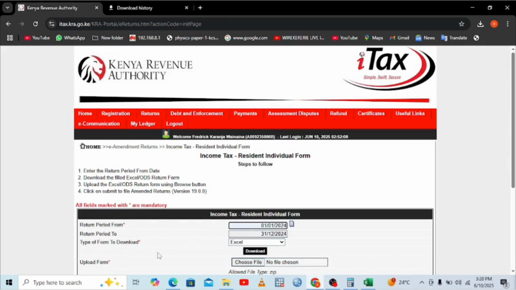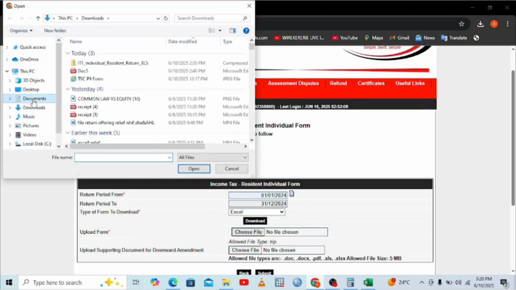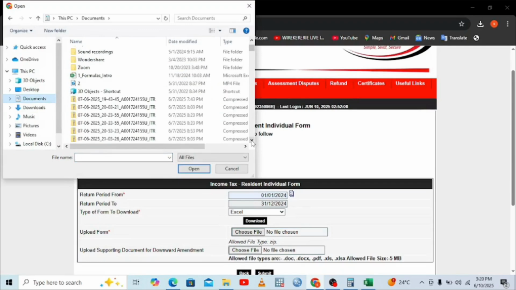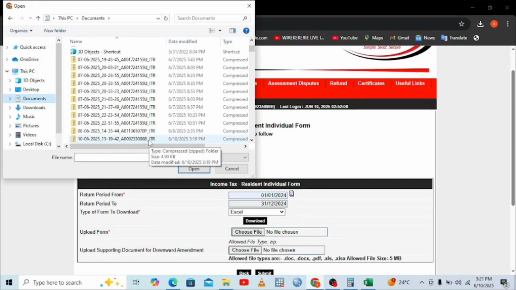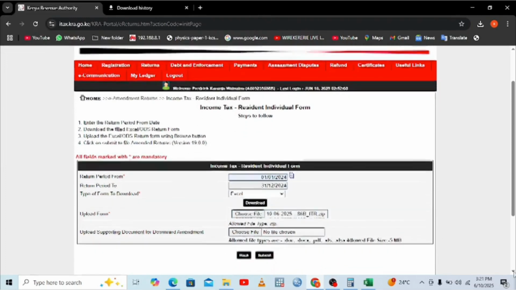The type of the form to download was an Excel document. So from there, I need to upload the sheet, which we have created in Excel. So I need to choose the sheet. It has been saved as a document, so you need to be sensitive about the time. So let me scroll. It was at 3:19. So it is this sheet. You can see at 3:19. Click above it. So the sheet is already uploaded.